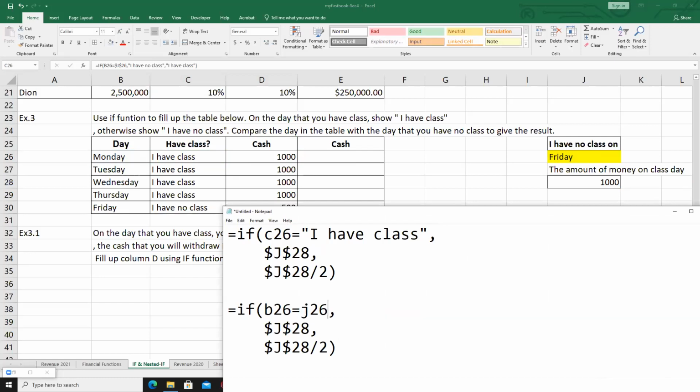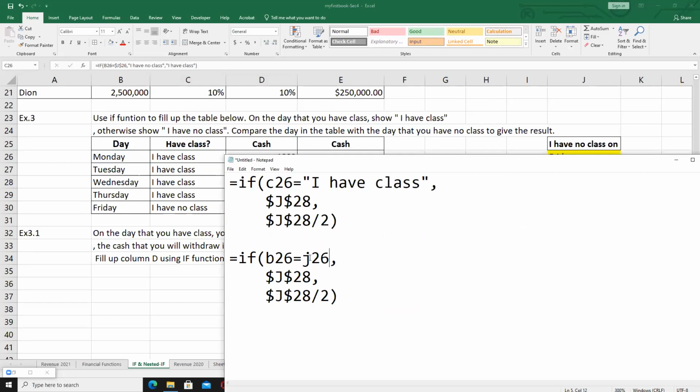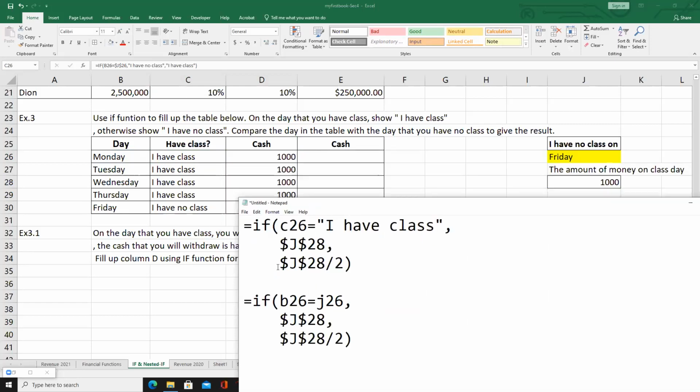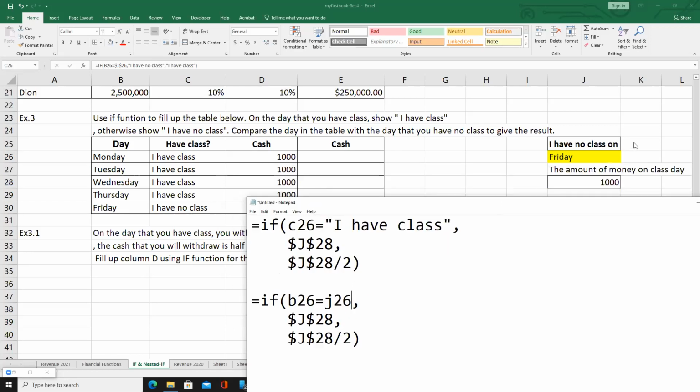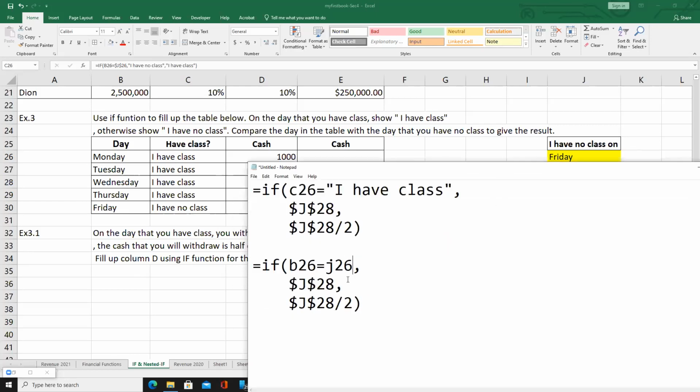J26. If both of them are equal, it means that it's the day that I have no class, right? If B26 equals J26, the day and the no-class day are the same day. In this case, the value if true and value if false will have to be switched a bit, because if it is the day you have no class, the amount of money will be divided by half of the amount that you should receive on the day that you have class.